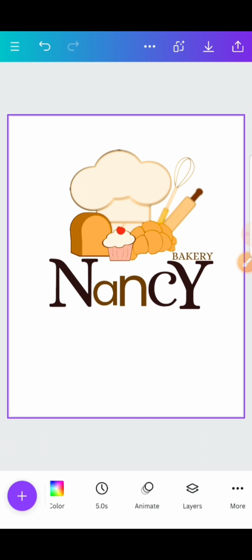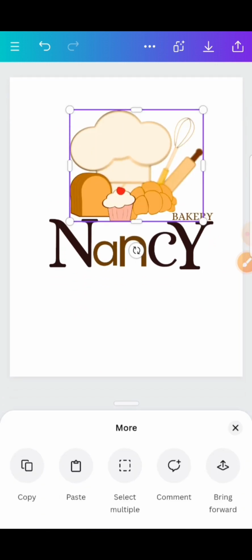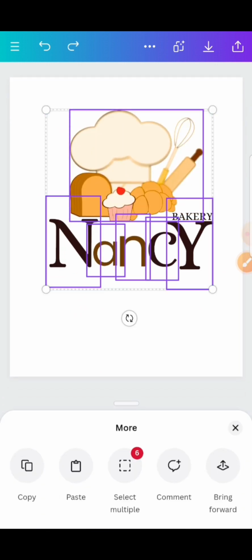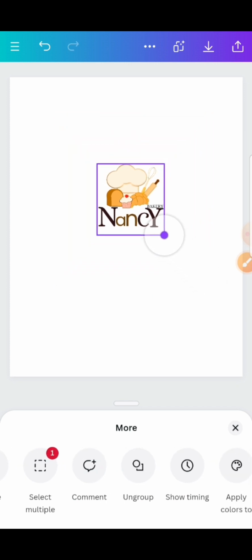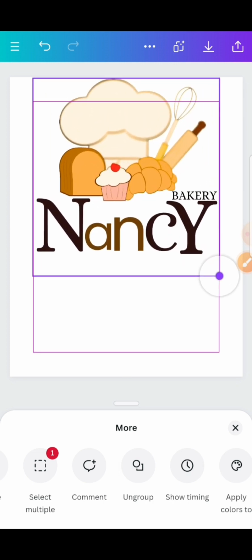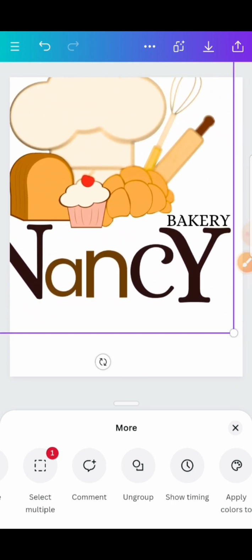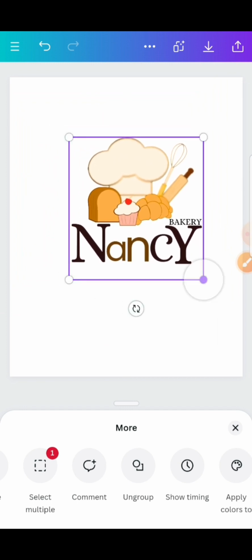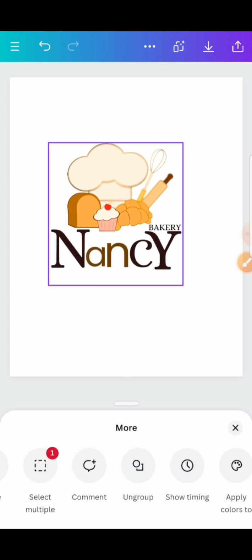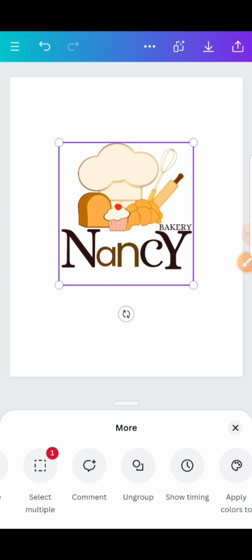So now what next is let's group this together. So now let's group them. As you can see, they have been grouped together. So now this is our logo. Can you see it here? So basically this is how to create any kind of logo. It's just a matter of creativity, and you can also think of another way around to do that. This is just the basics of how to actually create a logo. Thank you very much for watching. See you in the next video.